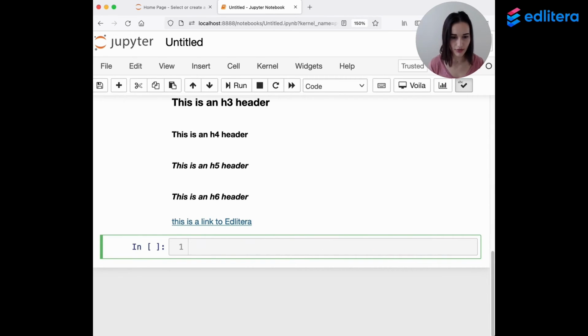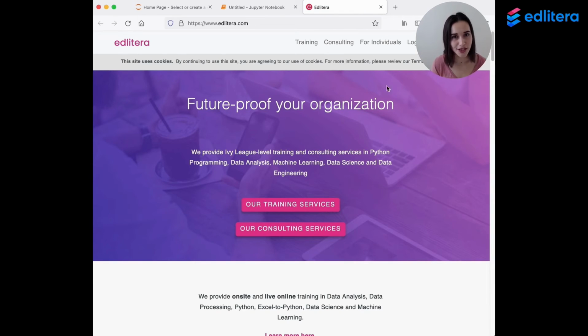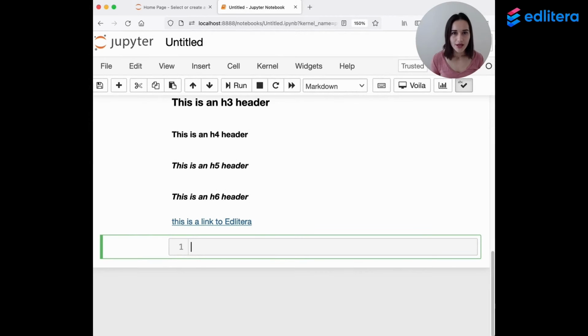Now, if we run the cell, what do we get? We get the anchor text that we included between the square brackets. This is a link to Adlitera. And we get that anchor text hyperlinked with the URL that we passed. So if I click on this, there's a link which takes me to the Adlitera homepage. Next, images. Adding images to a Jupyter Notebook Markdown cell is actually very similar to adding a link. The only difference is that the square brackets come after an exclamation point, like so.